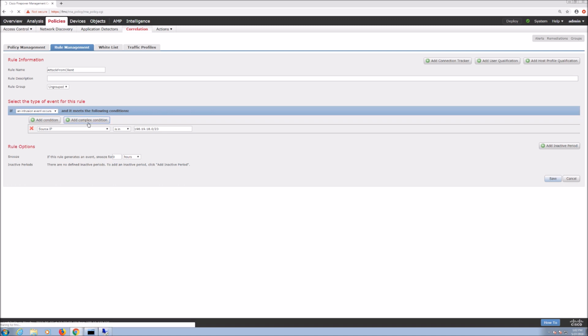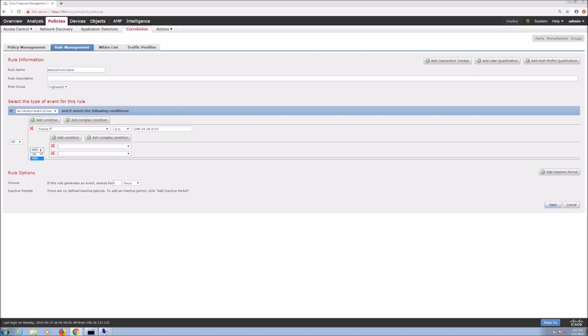I want to maybe do something with that information, right? Here we can add different levels of complexity in regards to the correlation rule. So it becomes really, really interesting. So we could say destination IP or source IP, or geolocation. You can see them all here, right? Intrusion policy, priority. You can do it based on SID. You can do it based on impact flag. So lots of different options here.